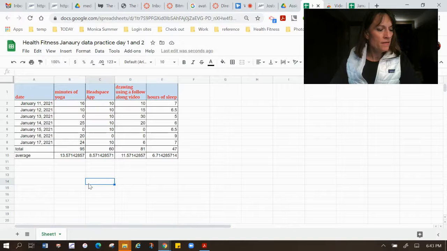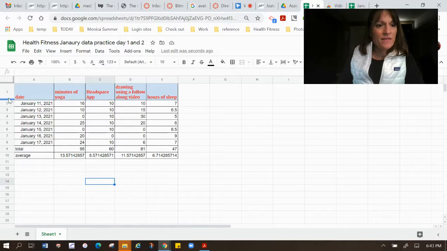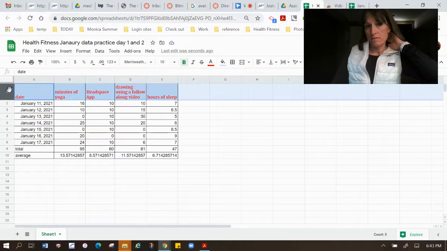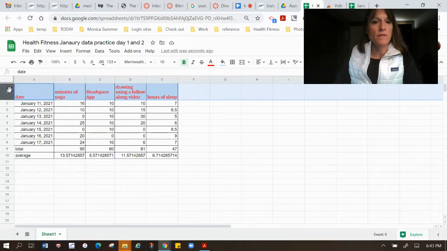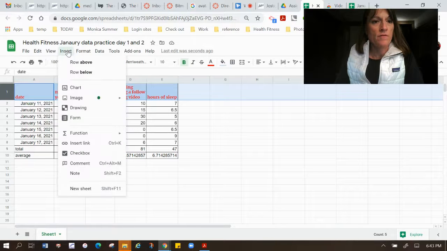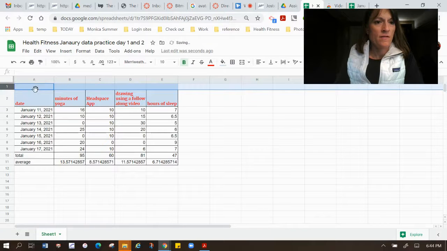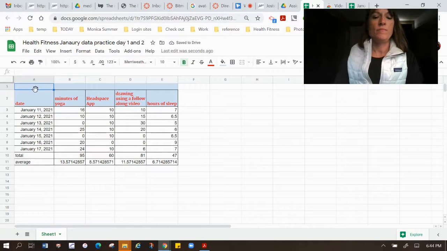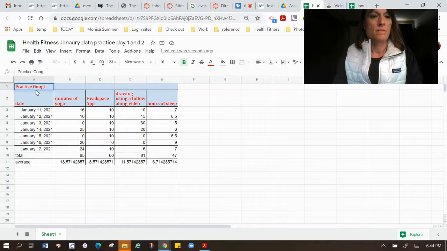After that, we are going to add a kind of title. Although we have a title to our document, I want the title to appear right above the columns of the entire project. So we need to insert another row. So we'll go up here and choose row above. And I want to call this my practice Google Sheets assignment.